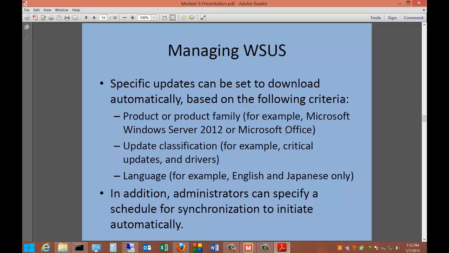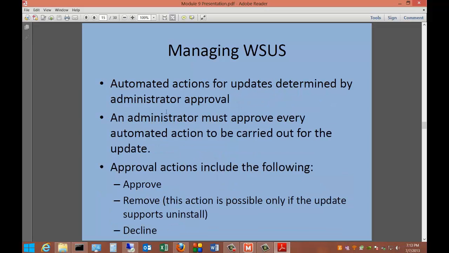Specific updates can be set to download automatically based on the following criteria: based on the product or product family, update classification such as critical updates or drivers, language such as English, Japanese, that kind of thing. If you add the other languages, then you can expect to have a lot more space used on your hard drive, by the way. In addition, administrators can specify a schedule for synchronization to initiate automatically.